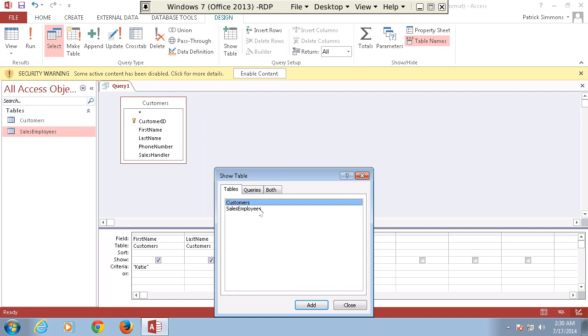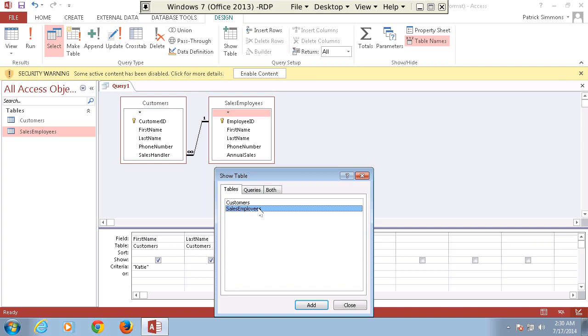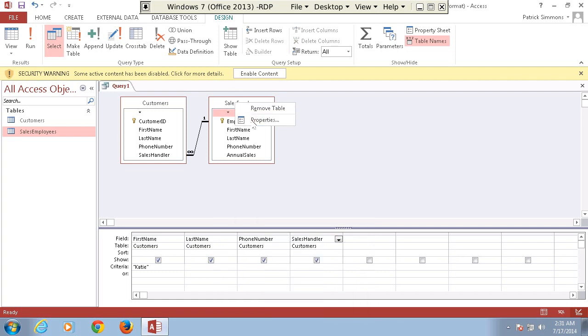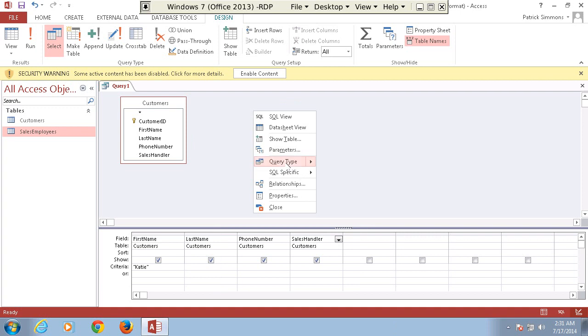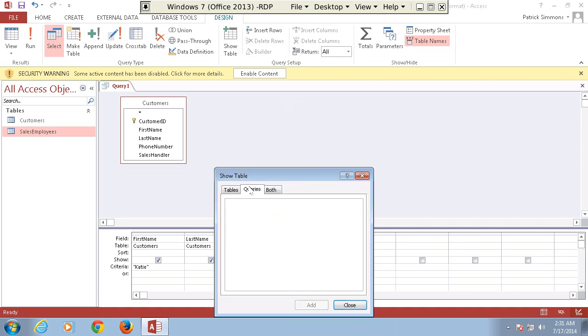If we want to also include the sales employees table in the query so that we can see information about the sales employees, then we select this. What we could do here, if we messed up, would be to add a query to the table. So we go to Show Table, go to Queries, and if we have another query in this same database, it would be possible to run a query on that query.